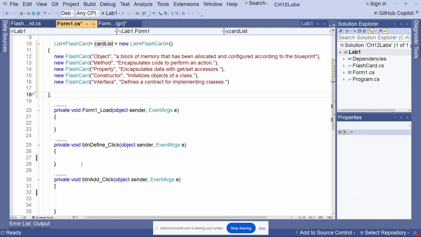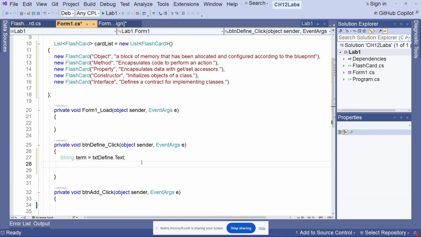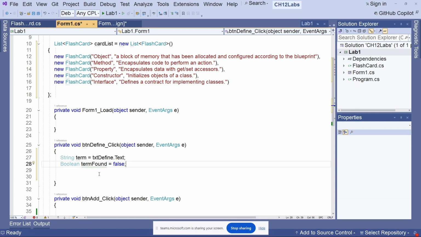And then the first thing I'm going to do here in this define button, maybe I'll just cheat and cut and paste and make it easier on myself. So in here, the first thing I'm going to do is get the term, right? And this is my text box, which I defined as define, whatever you named yours. And I'm going to get the term from that text box, right? And then from there, I'm going to create this Boolean term found equals false. Okay.